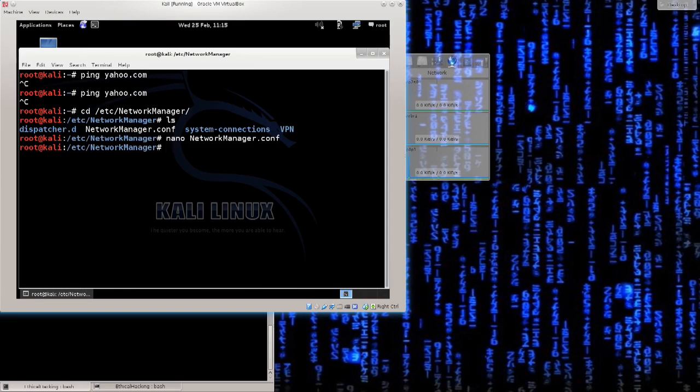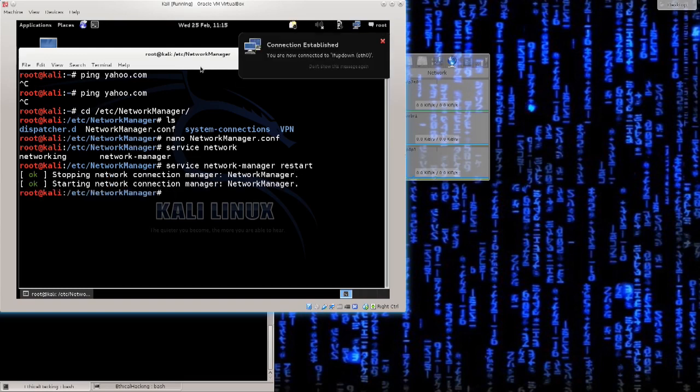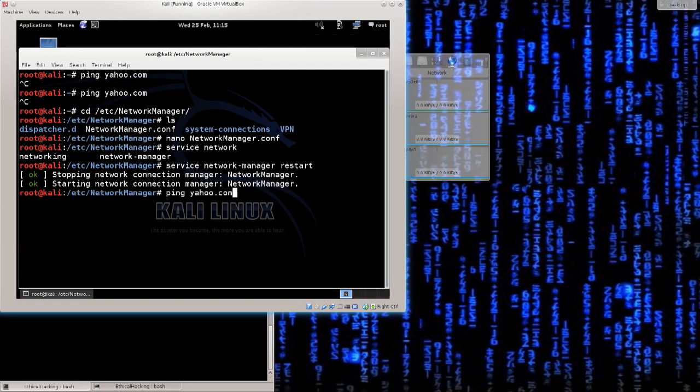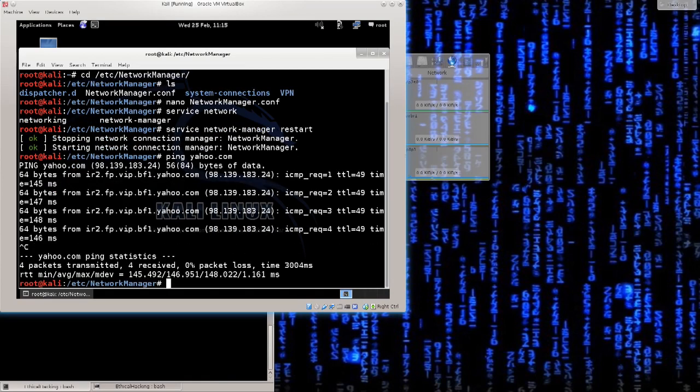Now we need to actually restart our network manager. So just go ahead and type in service network-manager restart. Stopping and starting. Excellent. Connection established. You are now connected to ifupdown eth0. Let's check the connectivity. So ping yahoo.com. Excellent. So now we have internet connectivity.